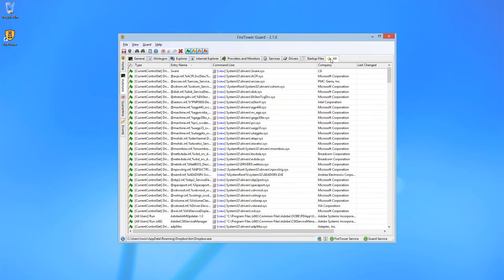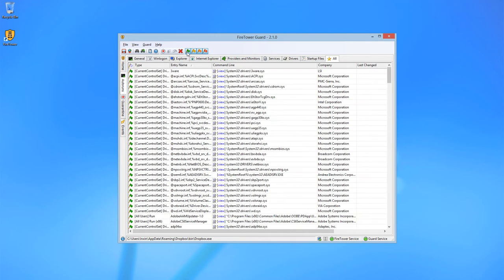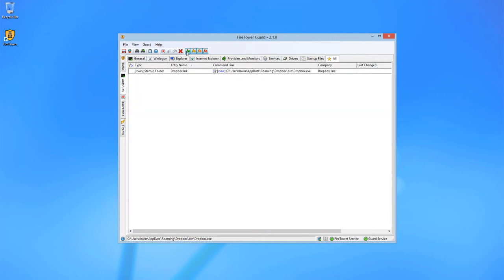FTG allows you to select which autorun flag types you wish to see. Currently, all flag types are selected for view, but if you click on this green flag, you'll notice that FTG now hides all green autorun entries. Click that back on, you'll see they're all back there. This is really helpful if you want to clear out all the safe green entries and only highlight the entries that are malicious or suspicious or even unknown.